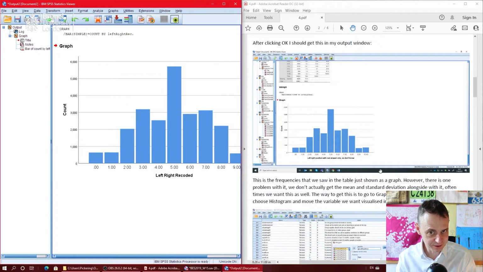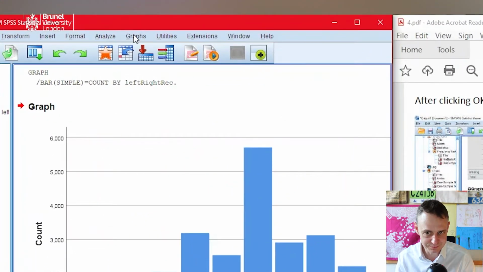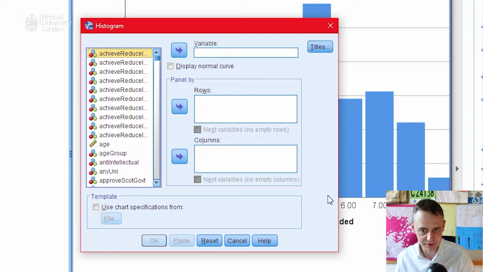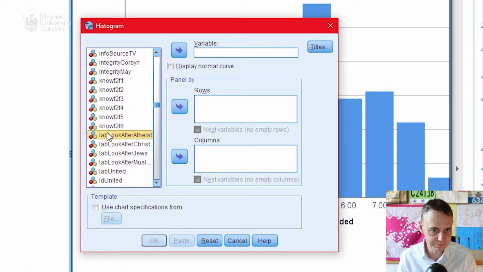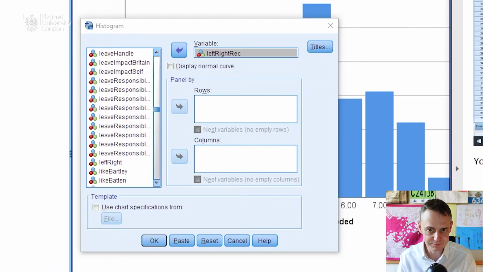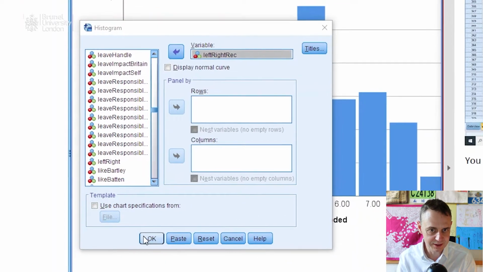So as Martin says, after clicking OK, I should get this in my output window. Well, I did, but a very, very long time after clicking OK. There we go. This is the frequencies we saw in the table, just shown as a graph. But there's one problem. We don't actually get the mean and standard deviation. Sometimes we want that as well. The way to get that is to go to Graphs, Legacy Dialogs, and then instead of bar, we choose histogram. And move the variable we want visualized into the variable container again. So left right into the variable. Now click OK, and we get this.